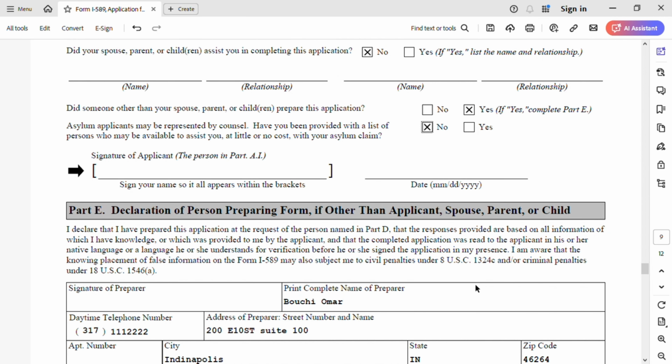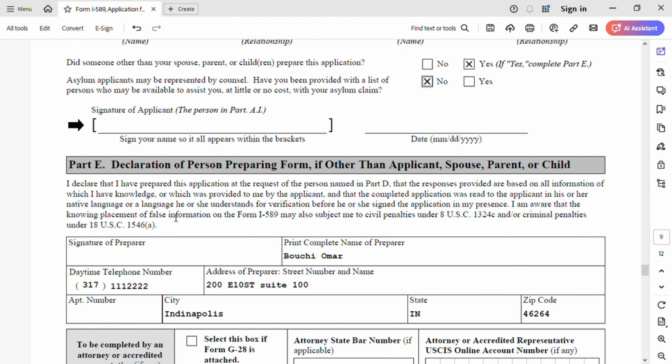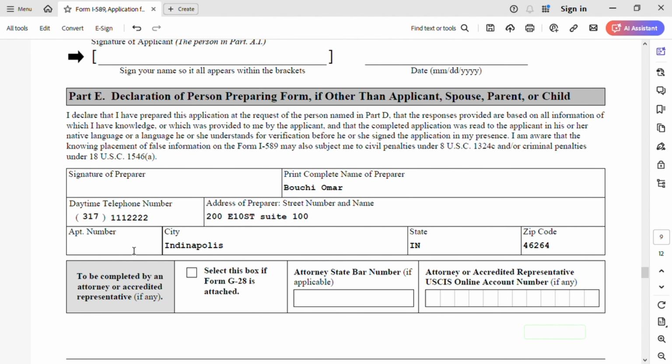Declaration of person preparing form, if other than applicant, spouse, parent, or child. This is the preparer information. If you did not prepare this information or somebody helped you to prepare it, he or she must enter this information right here and must sign after it's been printed. For example, print the complete name of the preparer, telephone number, the address of the preparer, city, state, and zip code. If he's an attorney, he can select what applies right here. If this person is just a regular person who prepared the form, he's just going to fill out this part right here.